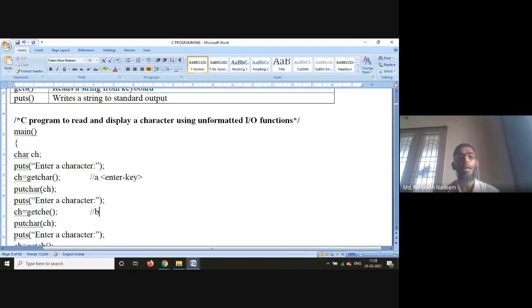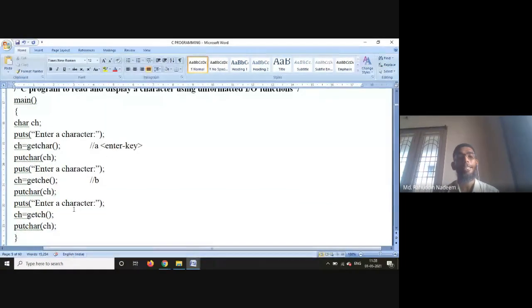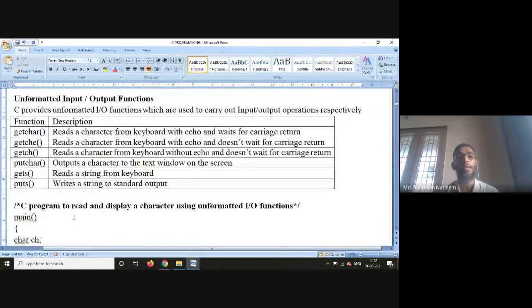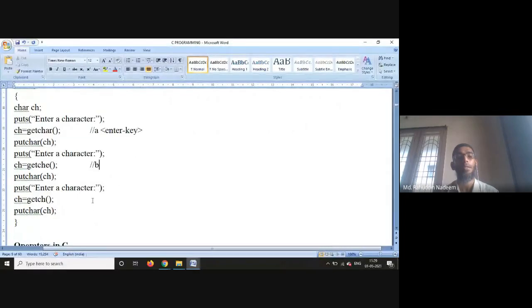And if you are going for getch, it reads a character from the keyboard without echo. Without echo means no prompting is done in case of getch. I have pressed C here, but it is not visible to you. It is not visible means it is not echoed on the screen.